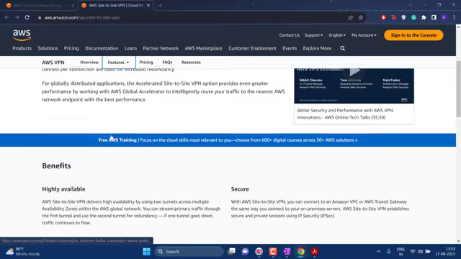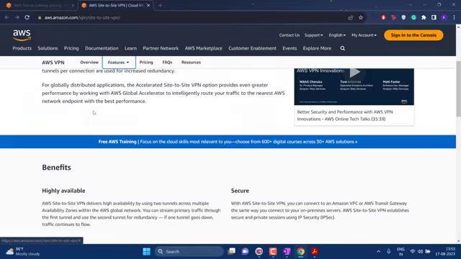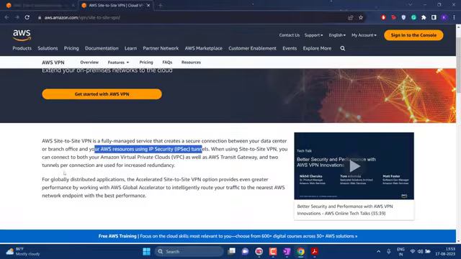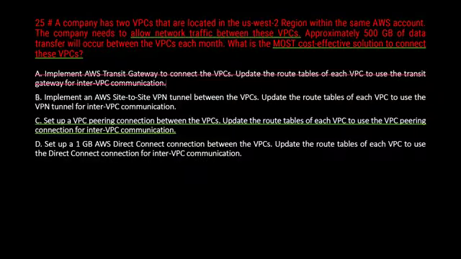Then we have site-to-site VPN. At a high level, what it does is it creates a secure connection between your data center and AWS resources. So this is not between VPC to VPC. This is instead between your on-premise VPN and VPC. So this doesn't even work for us. Okay, so let's cross that out.